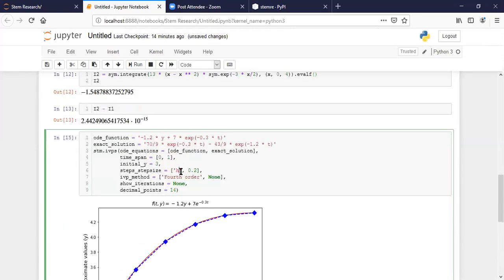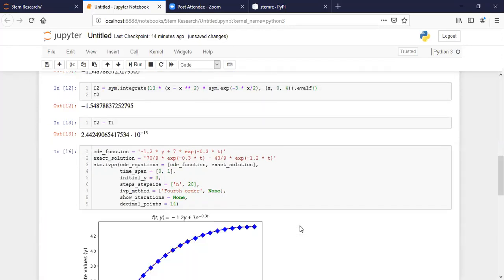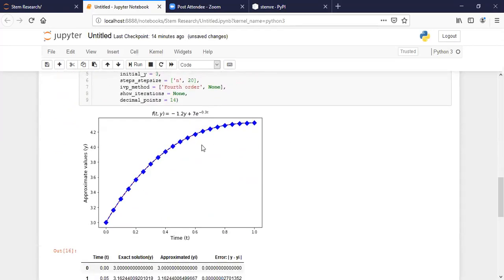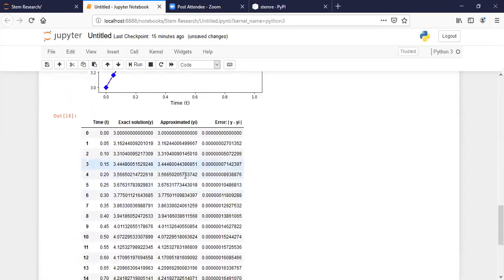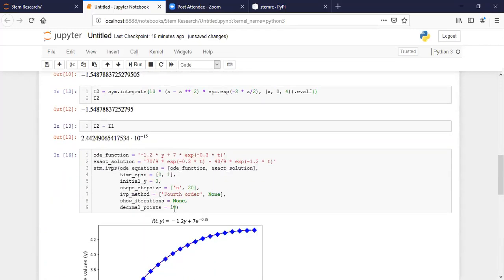A different person will, instead of being given the step size, be given the value of n, rather the number of steps. And you do that by changing that h to n, then specifying the number of steps. Let's say we wanted 20 steps, then you hit the Shift and Enter keys to run the syntax. So again, you get a different graph and a different table here with different values.